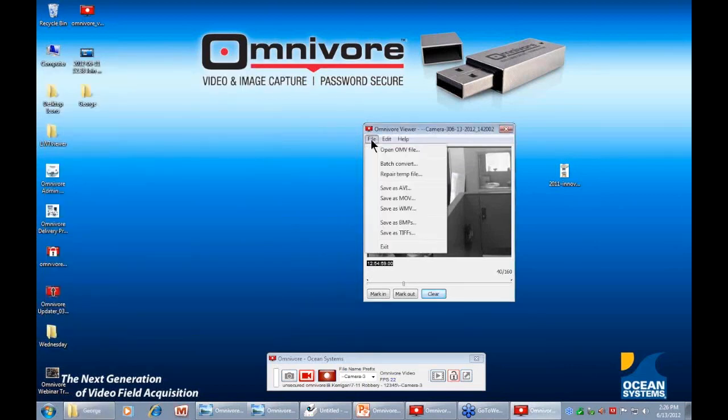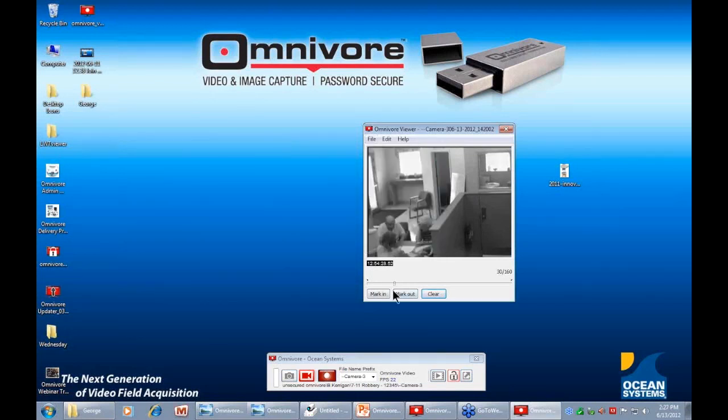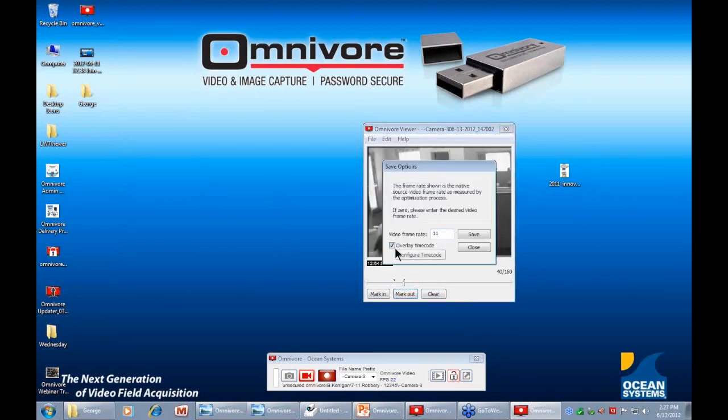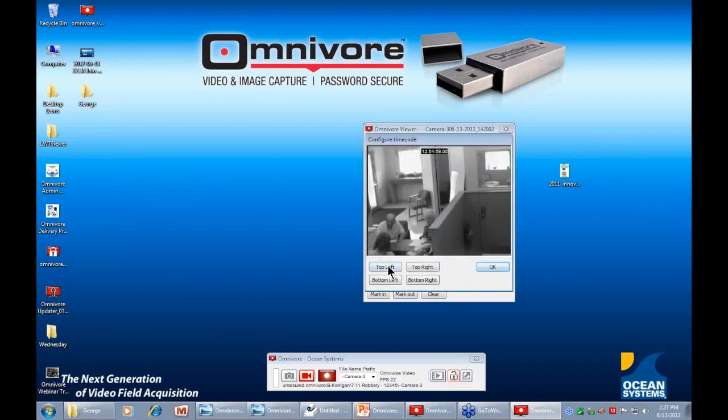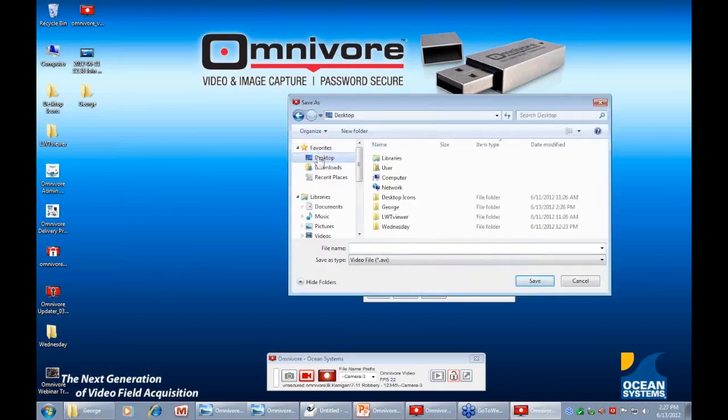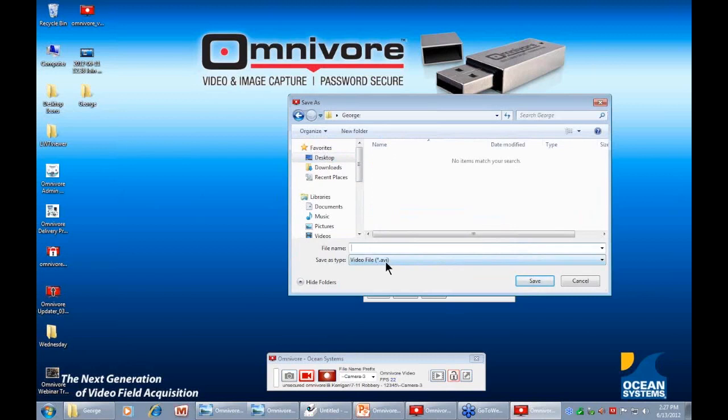Okay. Let's say I want to save this as an uncompressed AVI movie, the entire file. Or maybe I want to just save 10 seconds of it. So I click Mark In, and maybe I go from frame 30 to 40 and click Mark Out. Those are the only frames I need in the movie. I click File, Save as AVI, Overlay Timecode again. Maybe I'm going to put it on the top left this time. Click OK. Click Save. It's going to ask me where I want to save it. I'm going to save it in George and call this Sally.